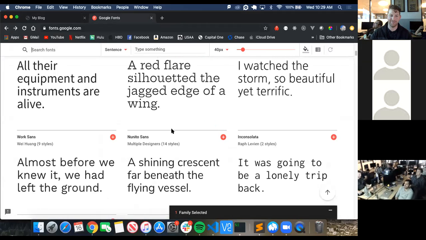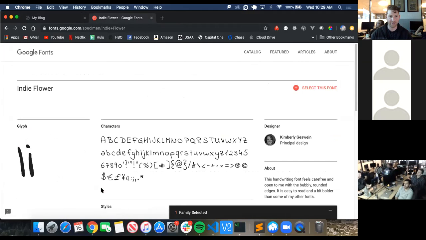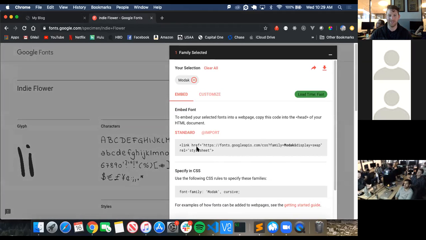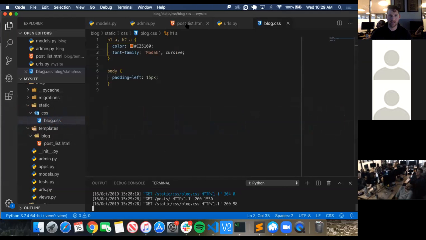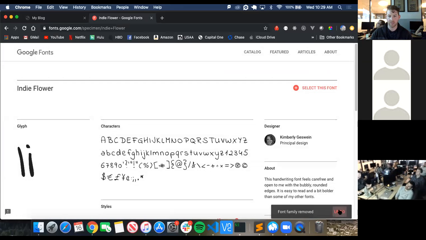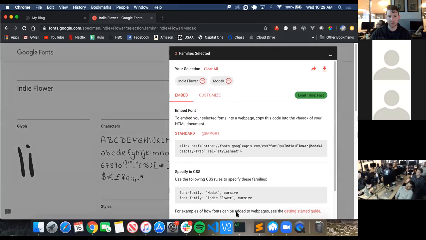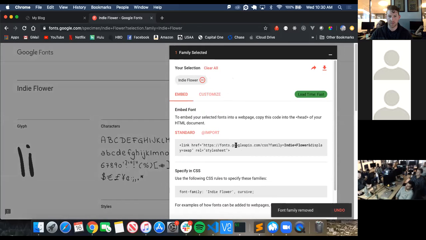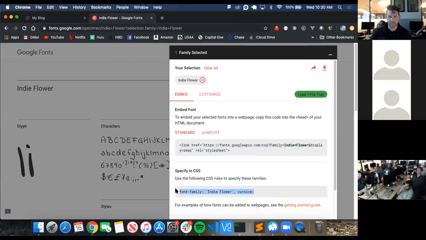Let's actually change it. I like that one. Indie Flower. Yeah, that's hipster. That was still Modak. What was it? Yeah, it says Modak. It's crazy. Somebody can just handwrite fonts. Let's see what this one looks like. I'm going to try to make your own. That's basically showing that you can make your own font.